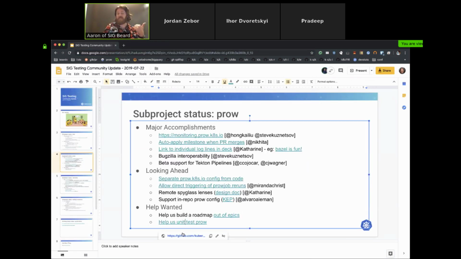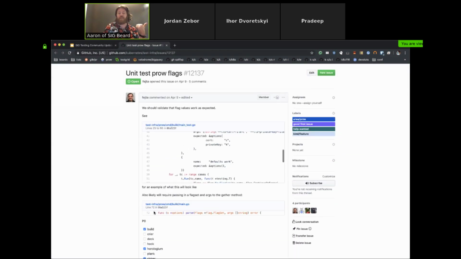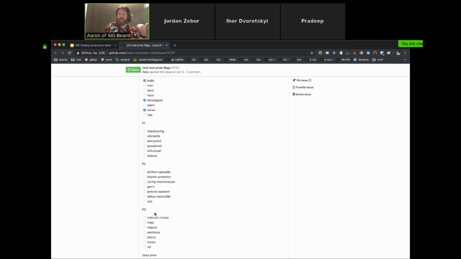And then help us unit test Prout. This is one of our good first issues where we've identified a number of Prout components and flags that need to be unit tested. And so we just got a nice checklist here that's prioritized.